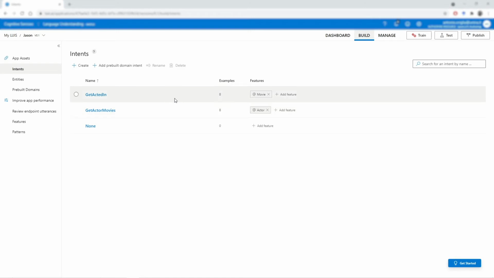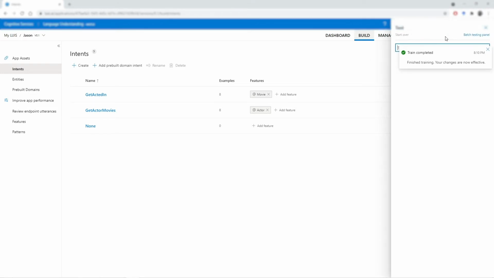Once you finish creating examples, you can train your model so that LUIS starts learning from your examples how to recognize intents and entities. So let's train it now and wait for it to finish. Once the training is complete, you can test your application.